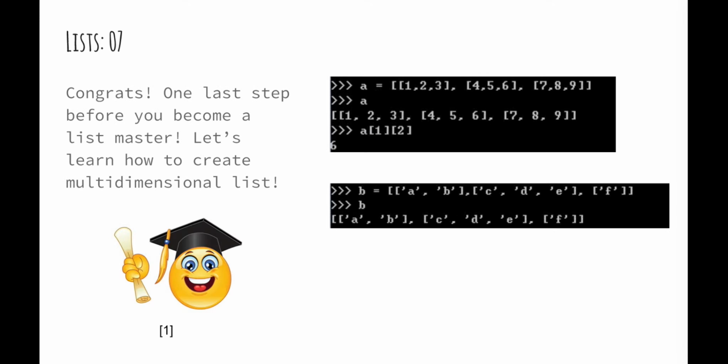Think about multidimensional lists as lists of lists. You can apply anything you learned about lists to multidimensional lists. When indexing each element, instead of using one bracket, you should use two. As shown in the example, the first 1 refers to the second row of A, and 2 refers to the third element of the second row, which in this case is 6. So the indexing convention of multidimensional lists is first bracket row, second bracket column.